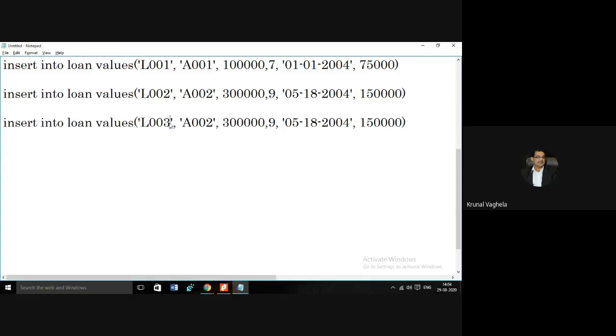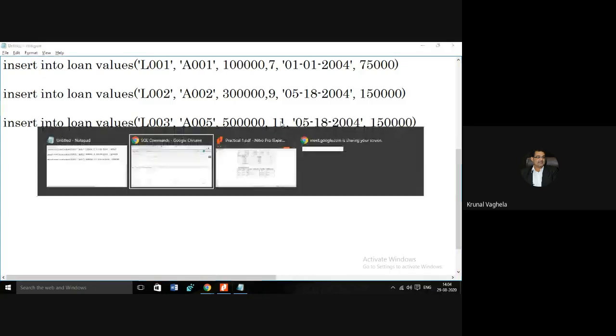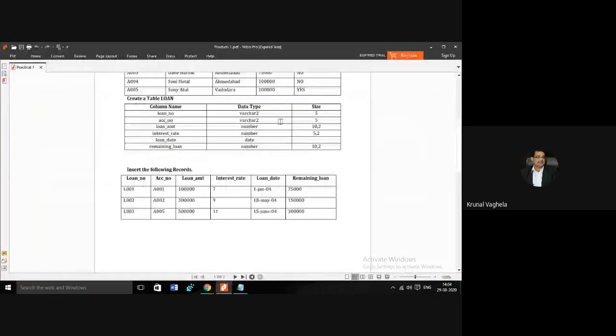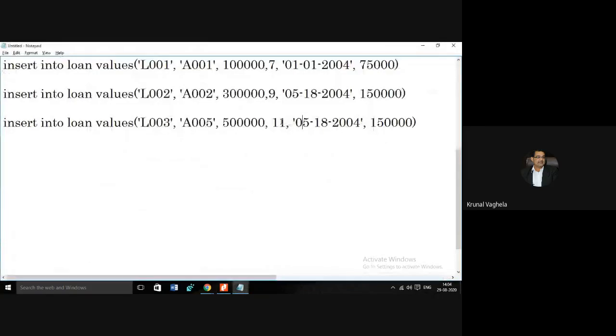L003, A005, 5 lakhs. Interest rate is 11%. 15th June 2004 and 3 lakhs. June means 6th month. 15th 2004 and 3 lakhs.